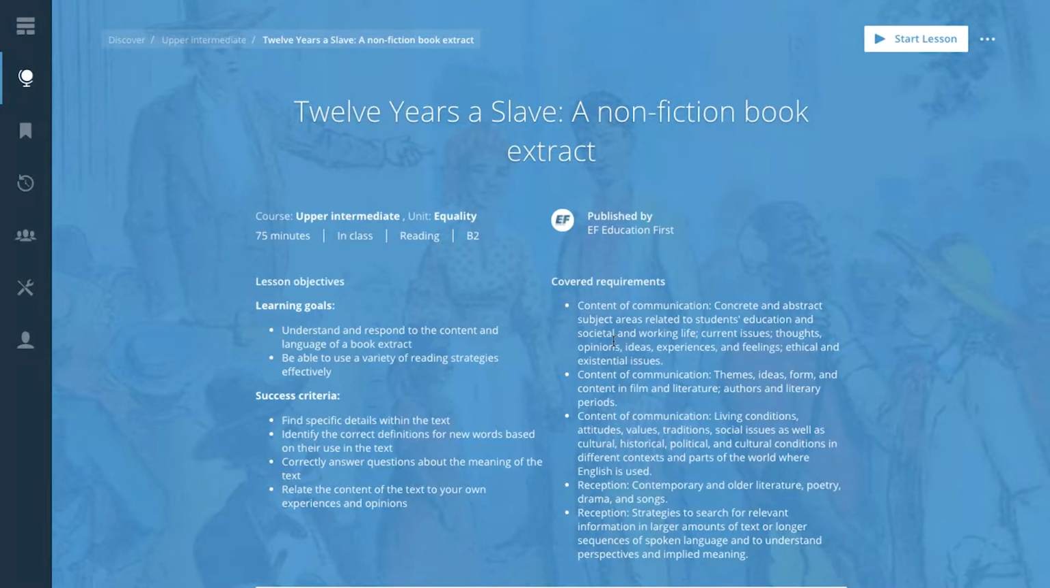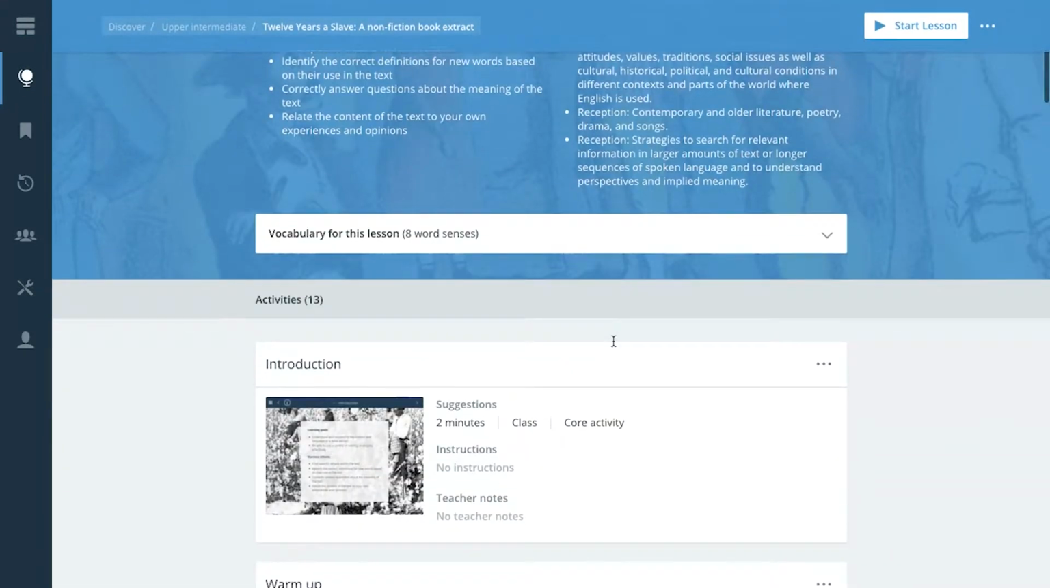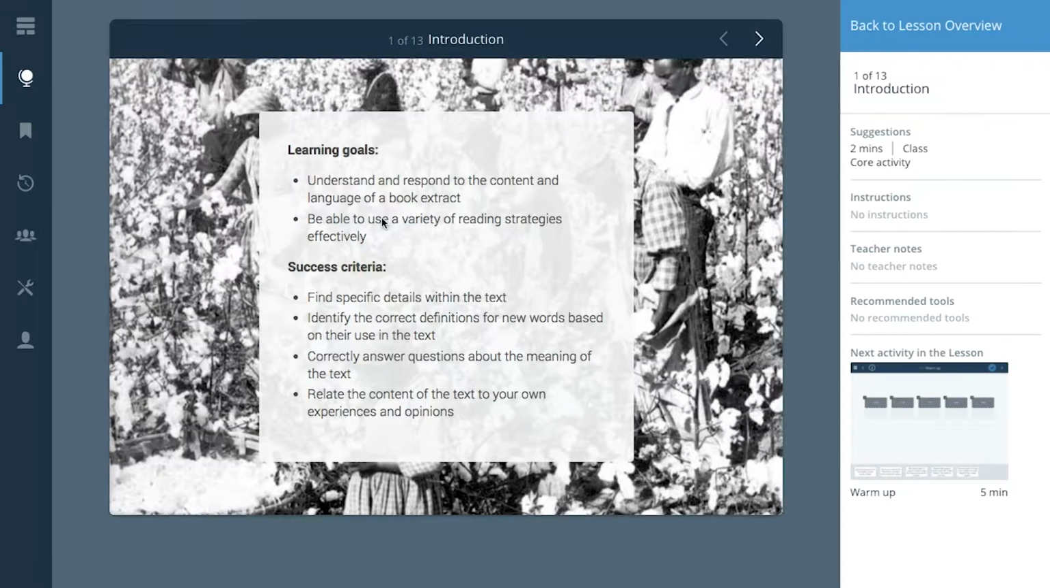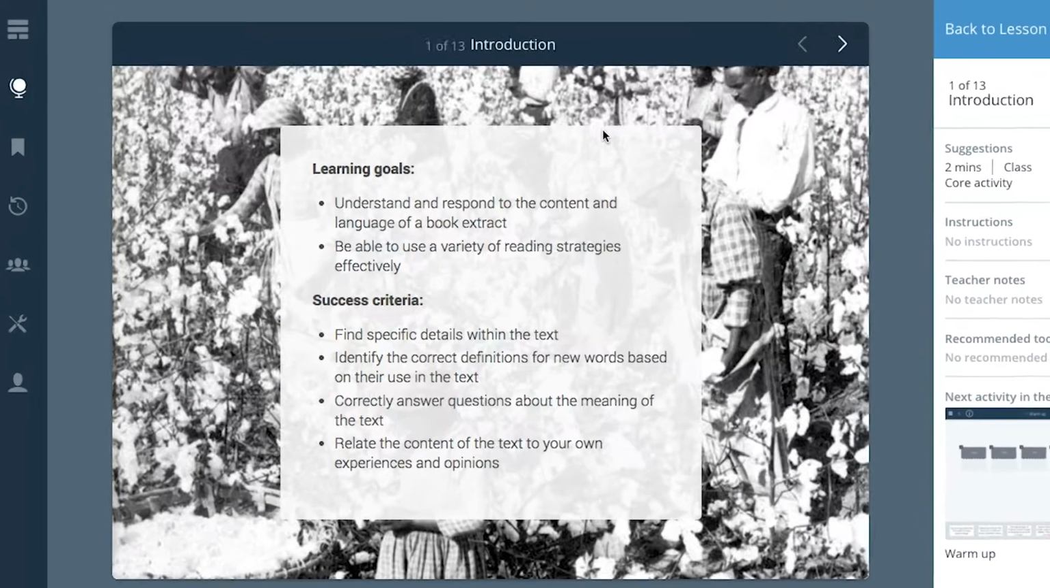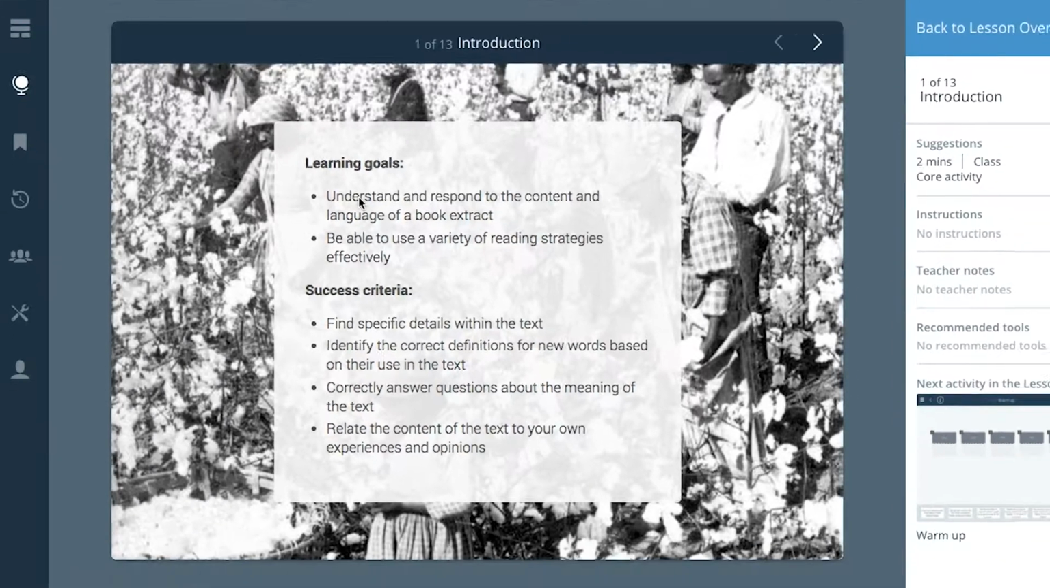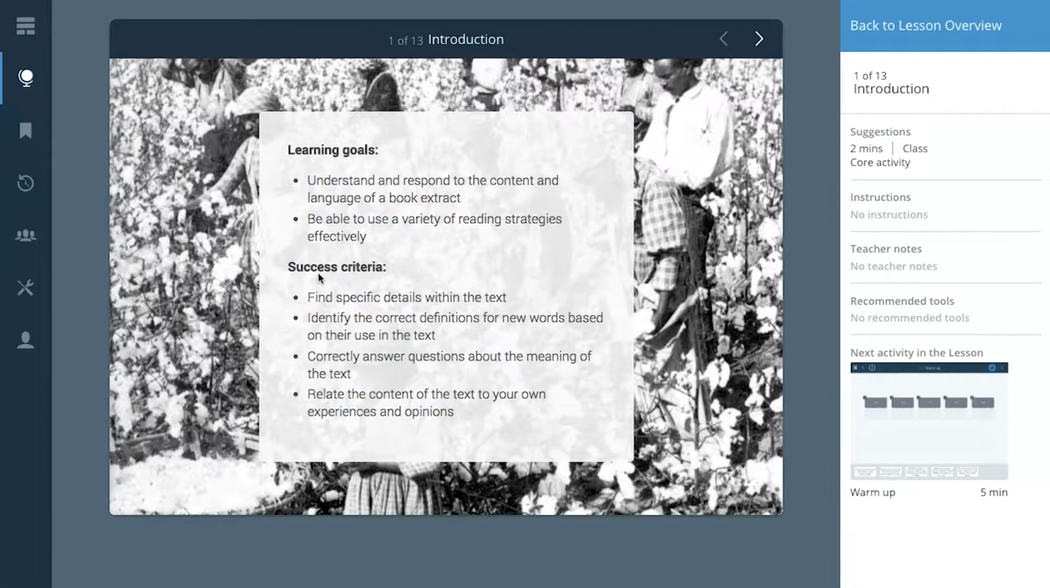Okay, let's dive into one of the activities. This activity is the introduction, and it's a very important part of the lesson. It sets the learning goals for the lesson. As part of formative assessment, it's important that students know what they're aiming to achieve. And below we have the success criteria, which are the steps they need to meet to achieve these goals.